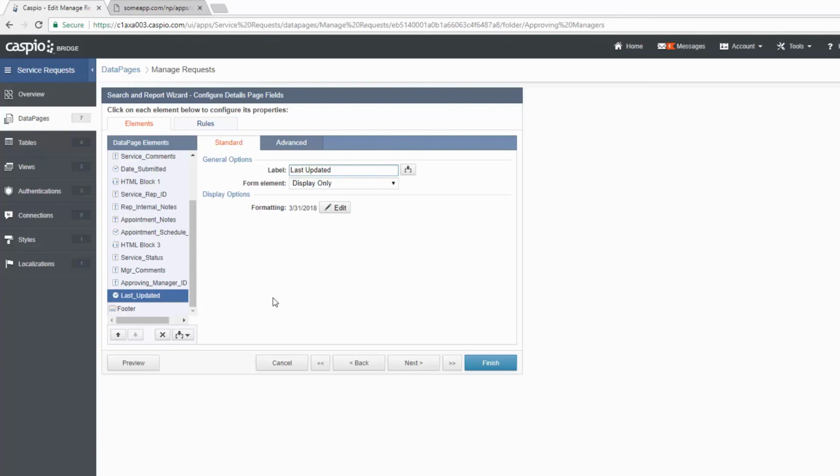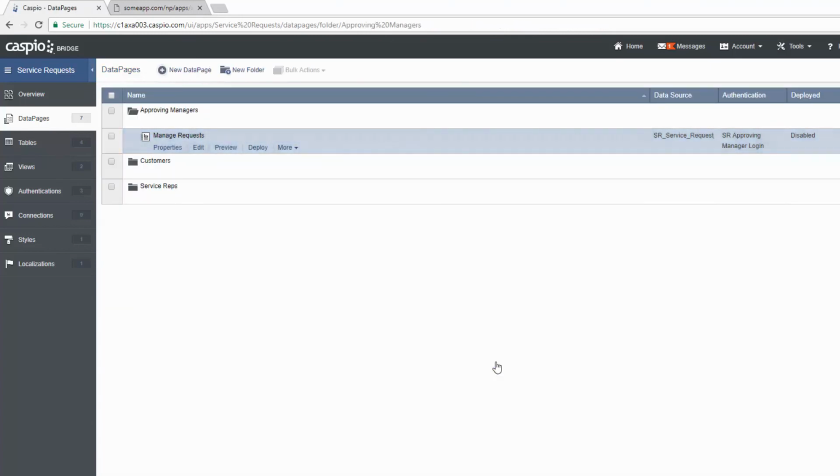And last updated, we can just keep that as display only. When you're done, just go ahead and click on Finish to save your changes. And that is the very last data page.